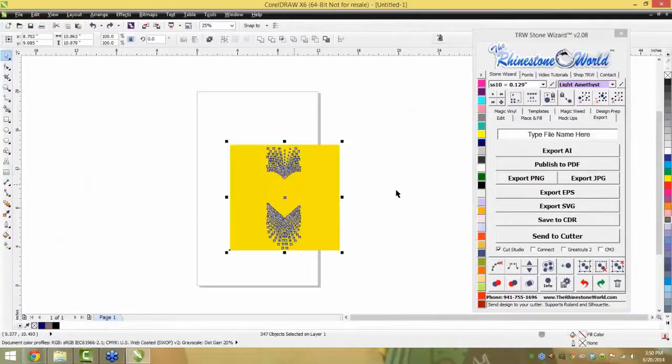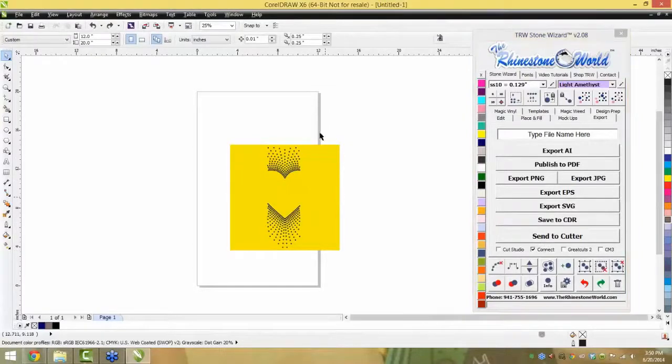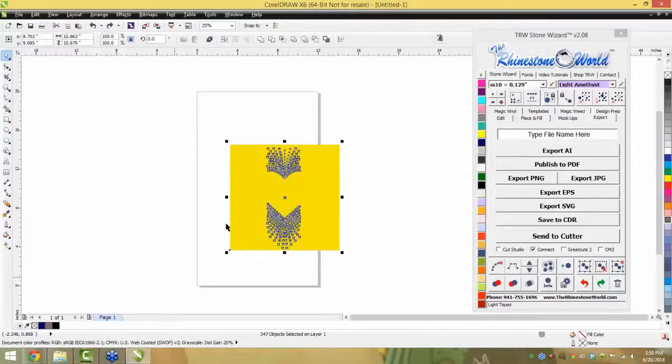Let me see if we actually have, I'm not sure if I have Silhouette Connect on this machine, but let me see. Nope. See at the bottom right there? It says Silhouette Connect not found. So if you don't have the Silhouette Connect software on your actual computer, the wizard's going to say, hey, why are you trying to cut to the Connect? You don't have it. But as soon as you install it, then it's going to pull it up just like it did Cut Studio. All right?